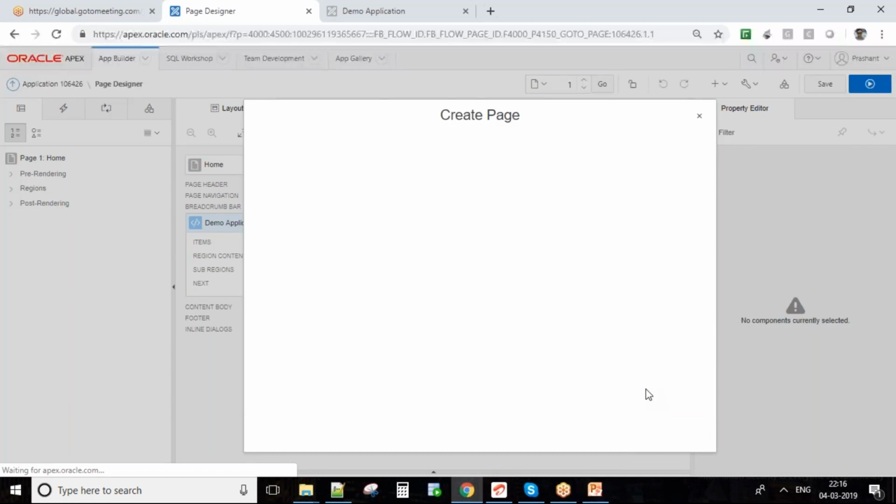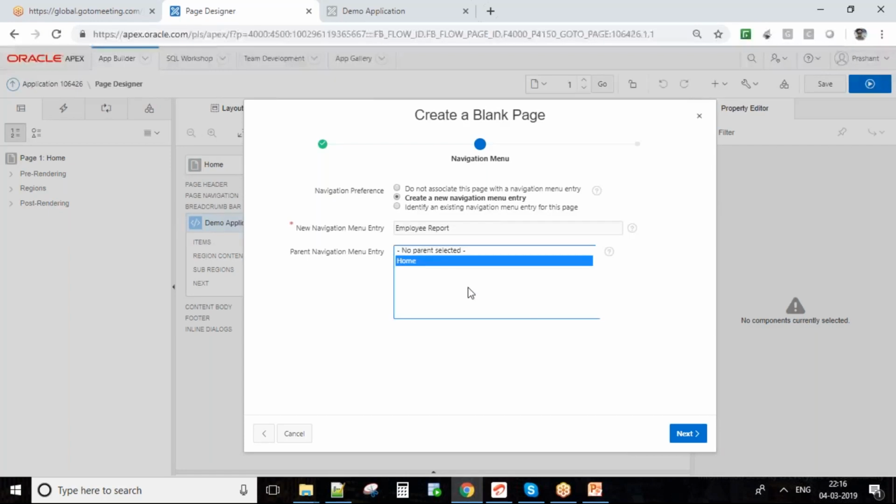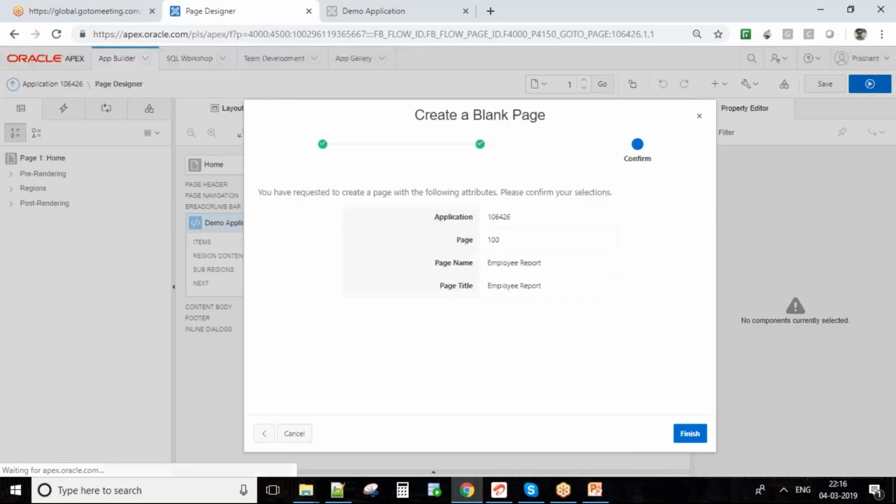I'll click on next. It will ask me where I want to put that page in the navigation menu. I can either not create a navigation menu entry, create a new navigation menu, or reuse something. So I will create a new navigation menu and put it inside home. This is the summary: the application ID, the page ID, page name and page title. Page title is nothing but the value which comes at the top in the browser. So I'll click on finish. It will take a few seconds and then it will get created.